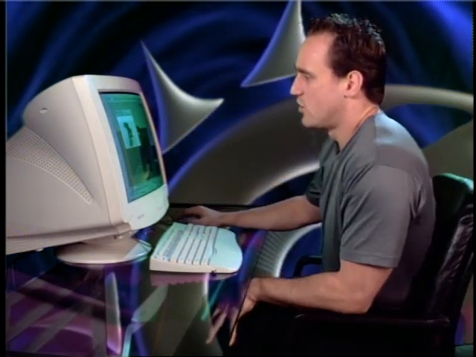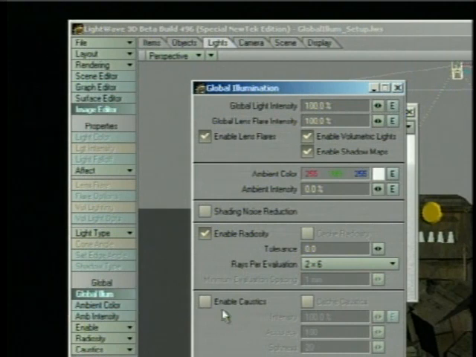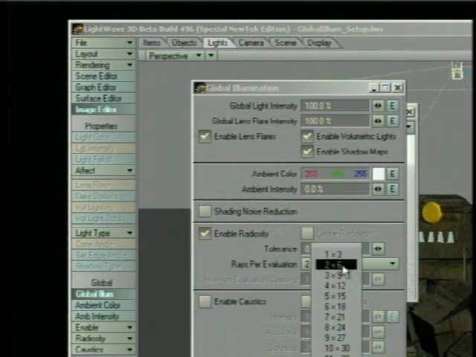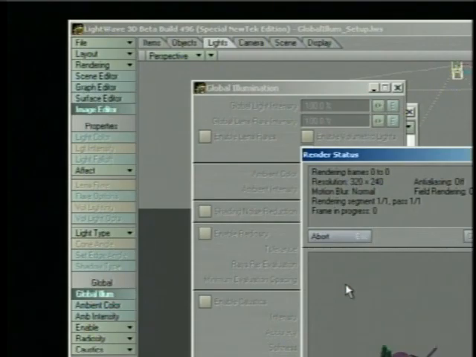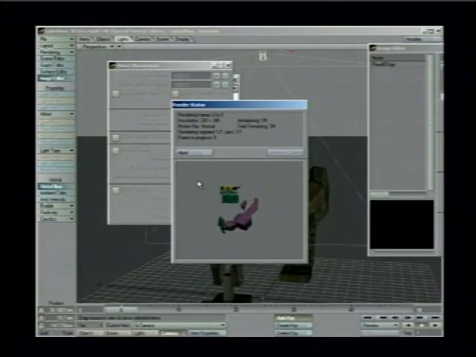Again, we go to our global illumination panel, and you can see under rays per evaluation, you notice at 2 by 6, we're at nearly the worst setting. 1 by 3 would be the very worst, and these are great for test renders, but certainly you wouldn't want that for your final render. If we go ahead and set that up to say 4 by 12, and now we make a render, you see it's going to be a little bit slower.